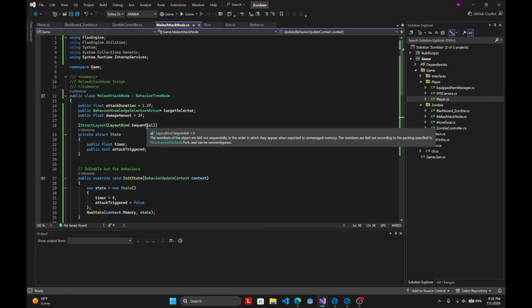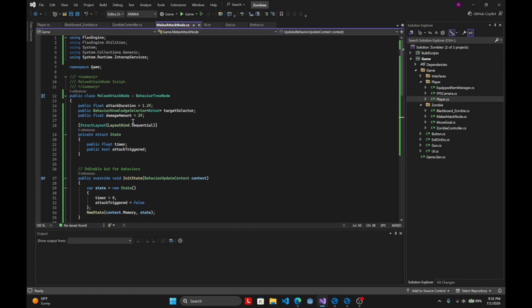Alright, so now for the most complicated part. If you saw in the behavior tree earlier, I had a custom node called the melee attack node. It extends behavior tree node, and that's just so I can use it in the behavior tree. So first of all, in this script, I declare some variables that I can edit in the inspector for the actual attack itself. And then here we have to make a private struct for the state of the behavior tree.